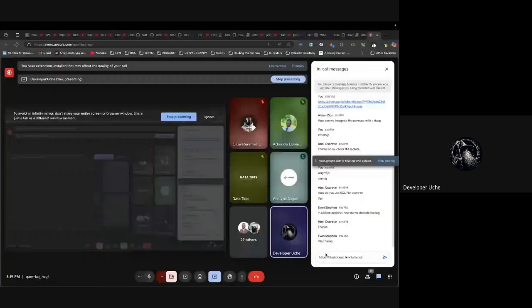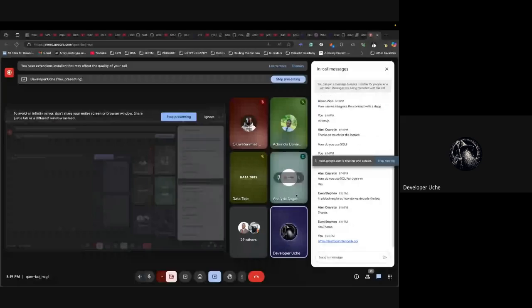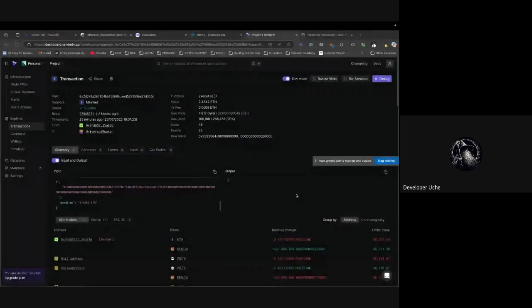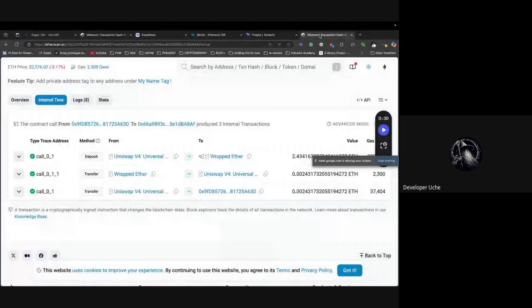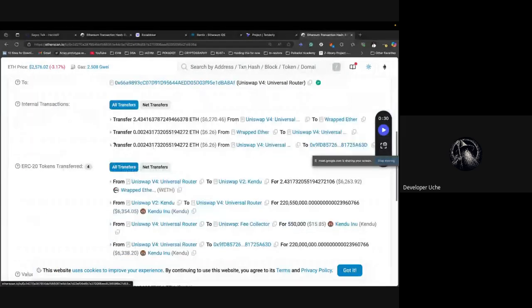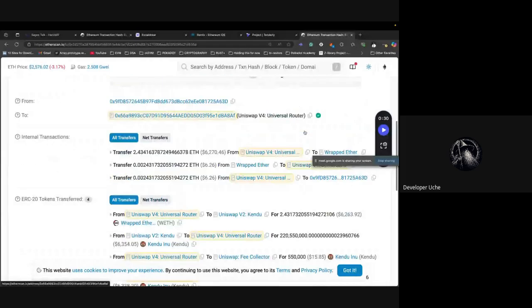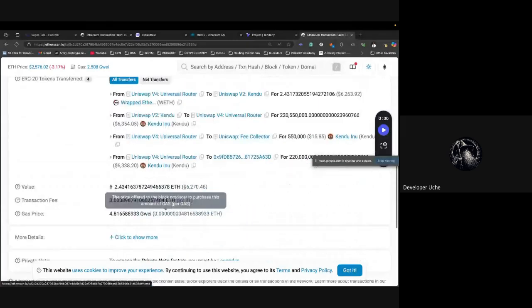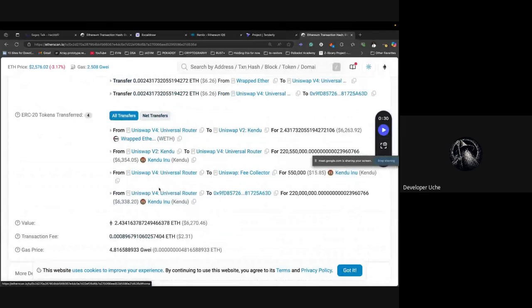So you can find this tool at tenderly.co. This is a tool you could use to trace what happens in a blockchain transaction. So this is the transaction I want us to analyze. This is a transaction to swap ETH to, what are we swapping to? To swap it to Kendu Inu token.